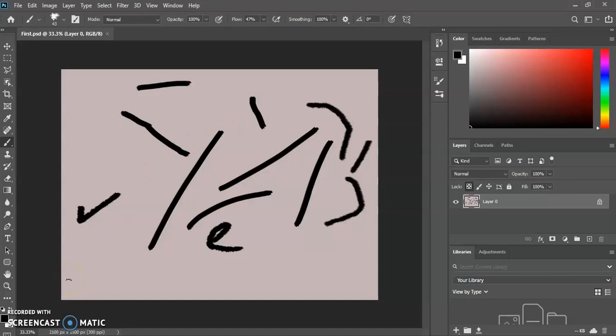Okay, so kindly practice with brush and layers, and next time we are going to go deeper into the layers so it will be easier for you to understand the things.